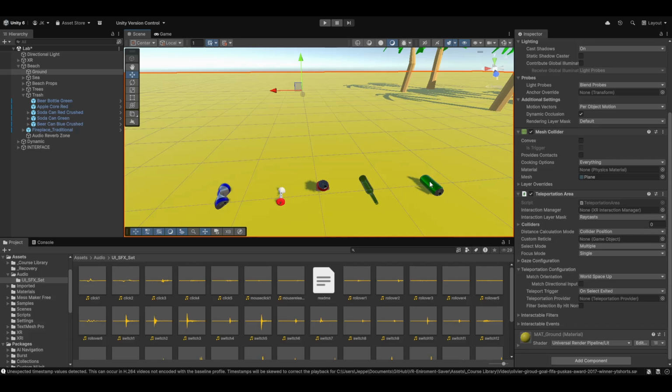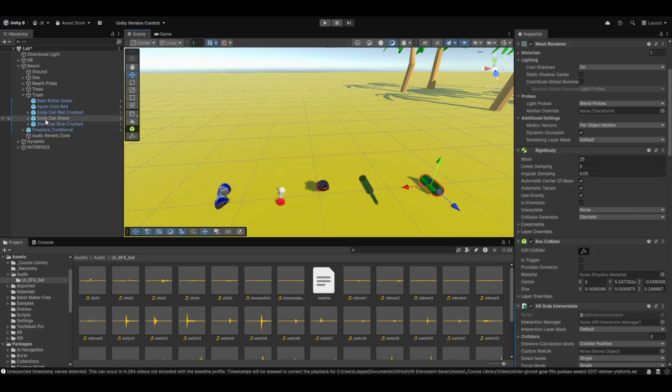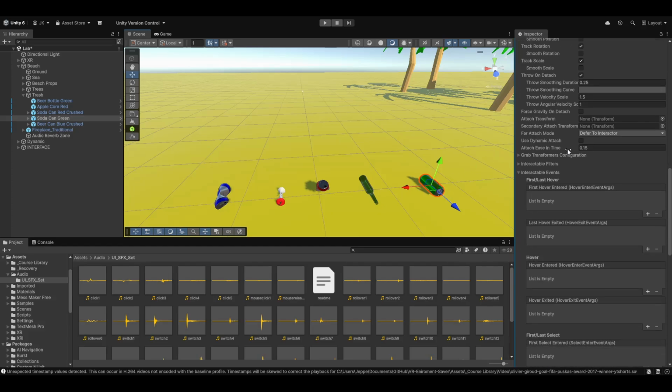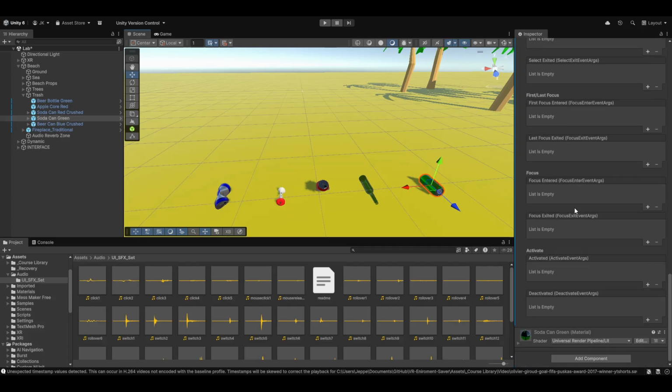So let's start with this can here, for instance, the soda can green. As you can see, it has this XR grab interactable script on it. I got this from the Unity VR learning path. I can really recommend it. So as I mentioned, it has this XR grab interactable. If you scroll down, then add a component, and then we add this audio source.